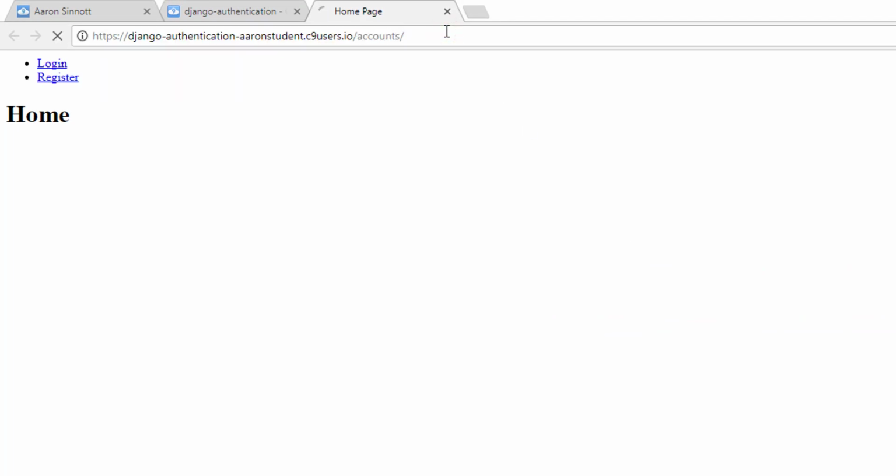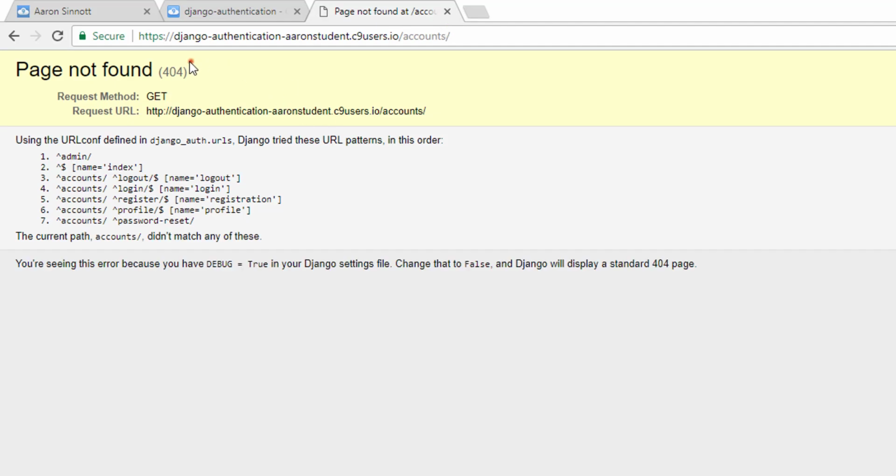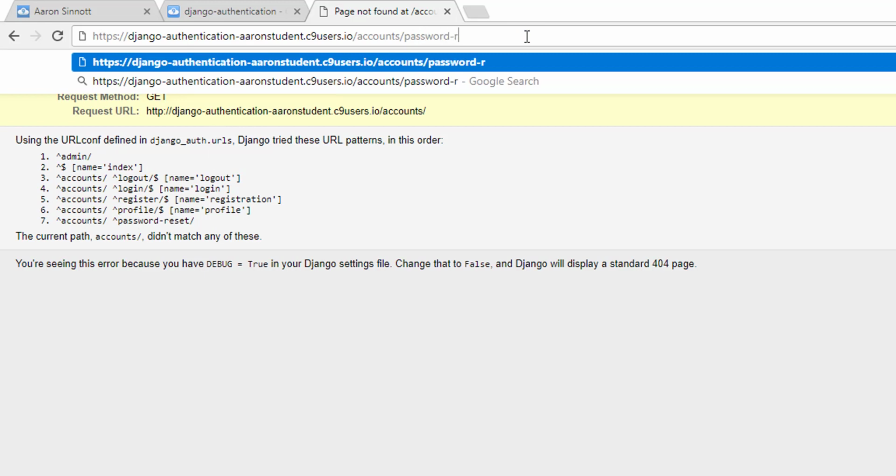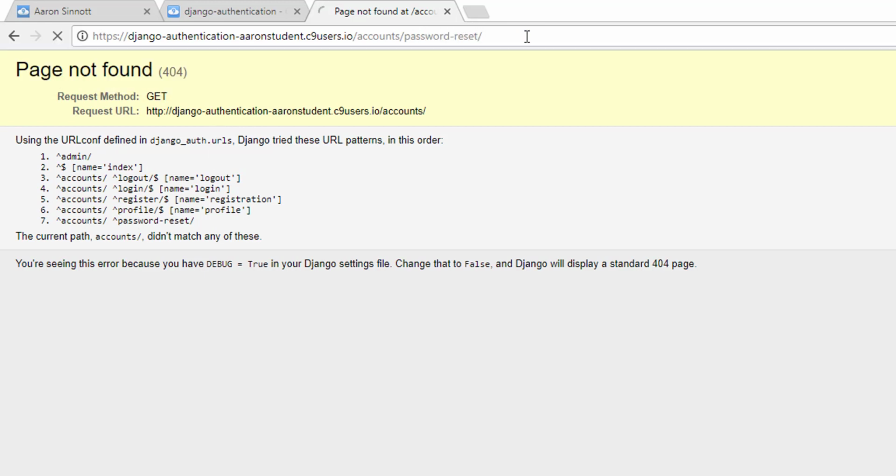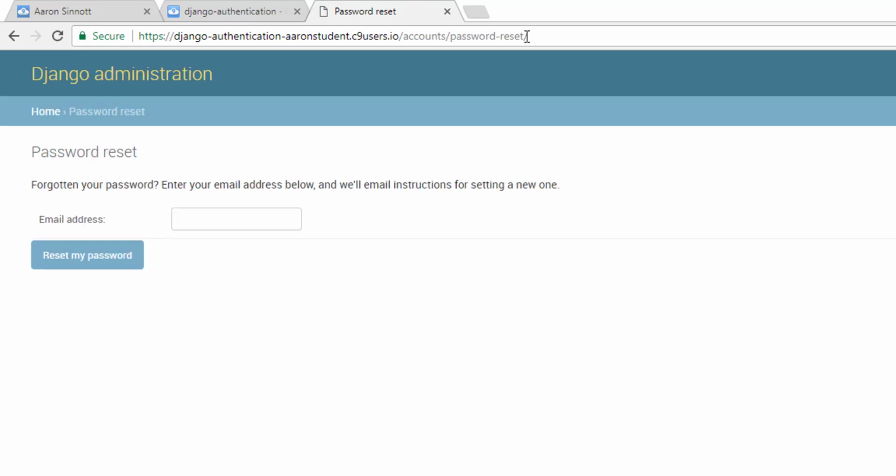If I go to /accounts, okay, this gives me a 404, but it will show me a list of the URLs that I can use. So we can see that we have accounts, and then under the accounts namespace, we have log out and log in, register, profile, and password reset. So if I go to password reset now, then it should give me a Django admin page that has my email address. And if I wanted to, I can enter my email address here, and I would get an email. So let's take a look at sending this email in the next video.